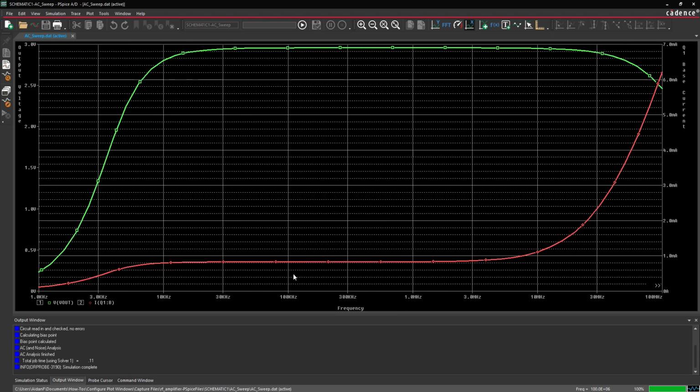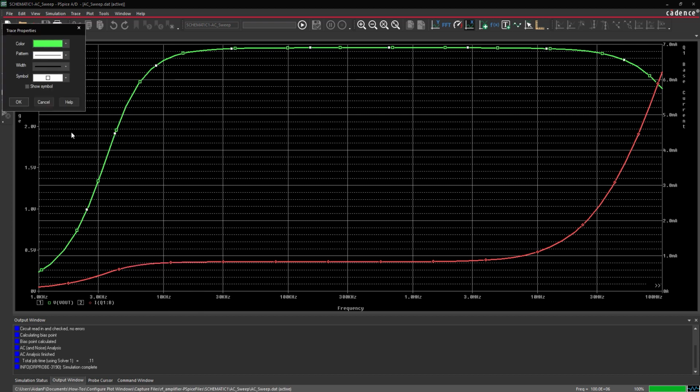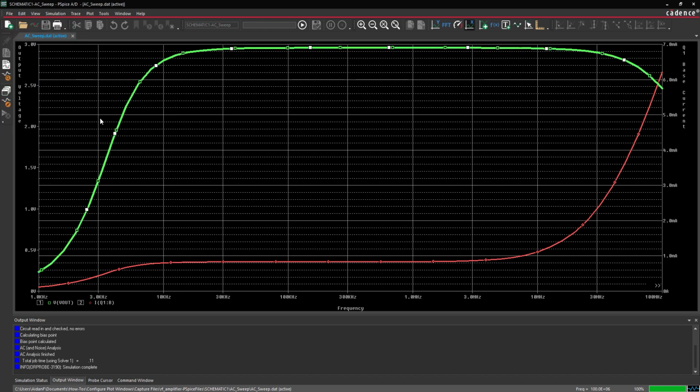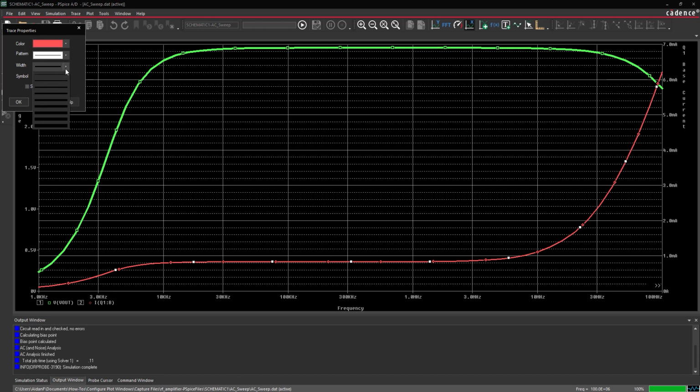Trace properties can be adjusted to change colors, symbols, and width to improve visibility even further. Right-click the voltage trace and select Trace Property. Select a thicker trace from the Width dropdown and click OK. Right-click the current trace and select Trace Property. Select a thicker trace from the Width dropdown and click OK.